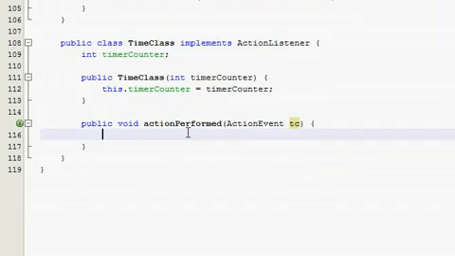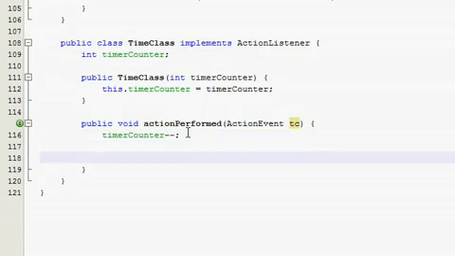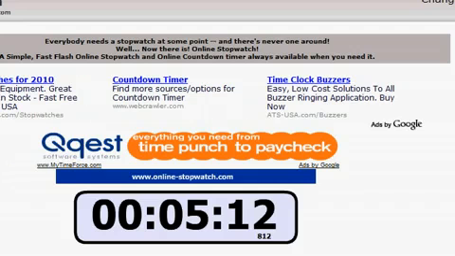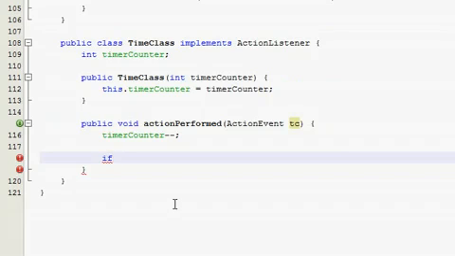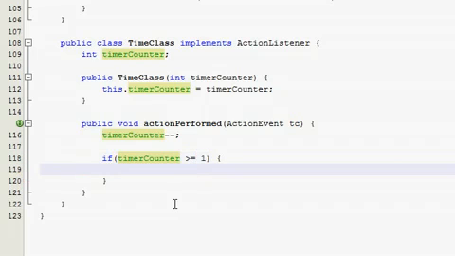Alright, so the first thing I'm going to do is decrement timer counter. And then just a couple if else statements. So if timer counter is greater than or equal to 1, we want to set our time left label to say whatever time they have left.